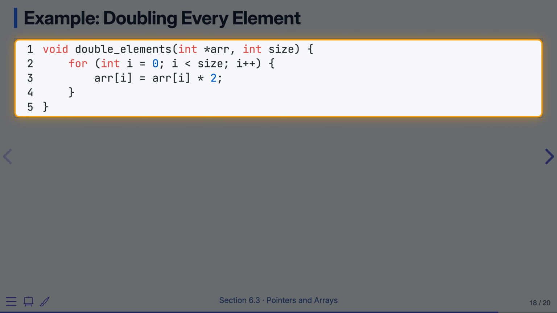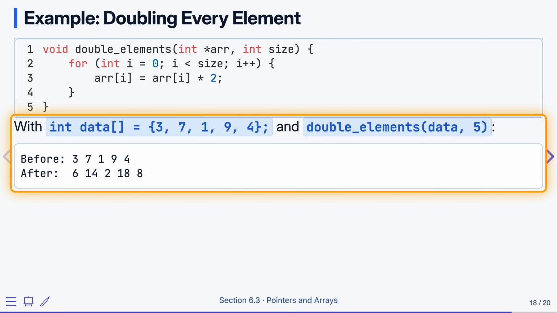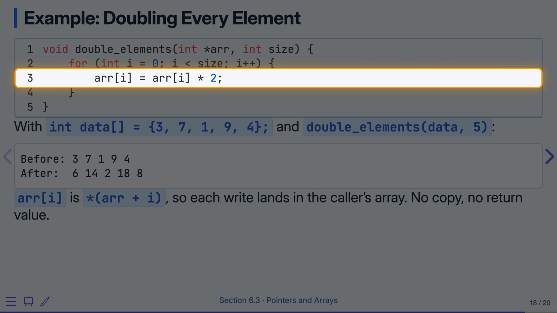Let's look at a real example. doubleElements takes a pointer and a size. It loops and sets r[i] to r[i] times 2. Because r is really a pointer into main's array, each write changes the original data. Before, the array is 3, 7, 1, 9, 4. After, it is 6, 14, 2, 18, 8. Remember, r[i] is *(r + i), so each write lands in the caller's array. There is no copy and no return value. The function modifies the array in place.